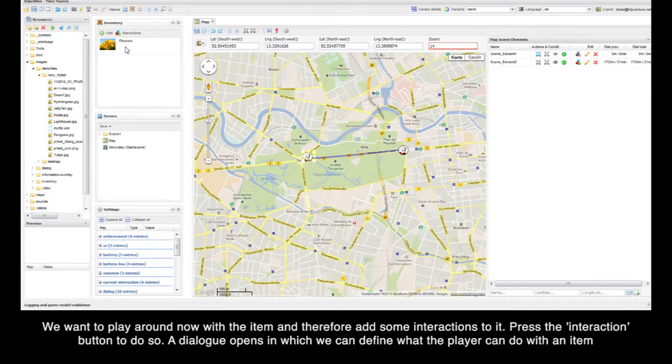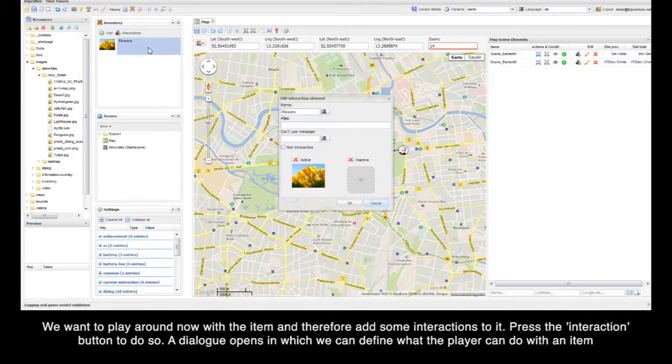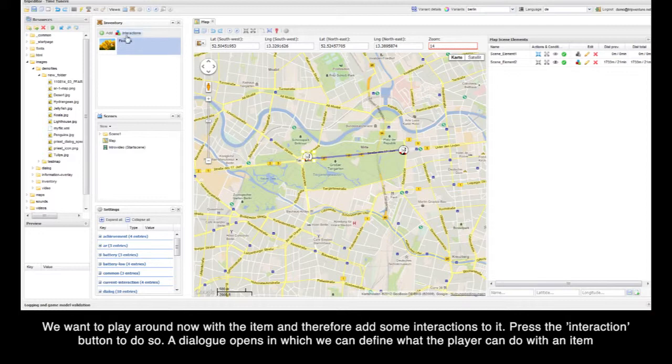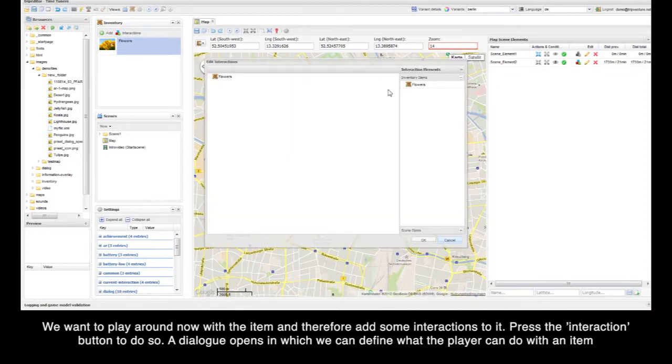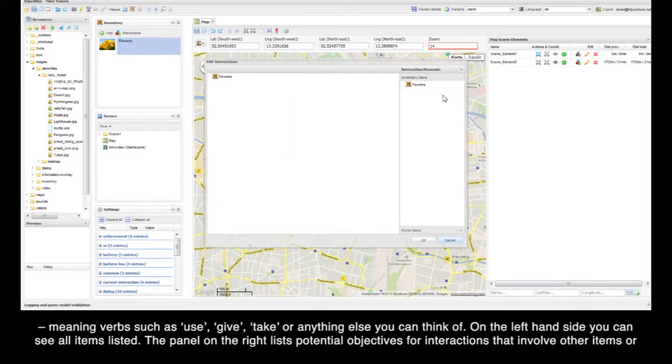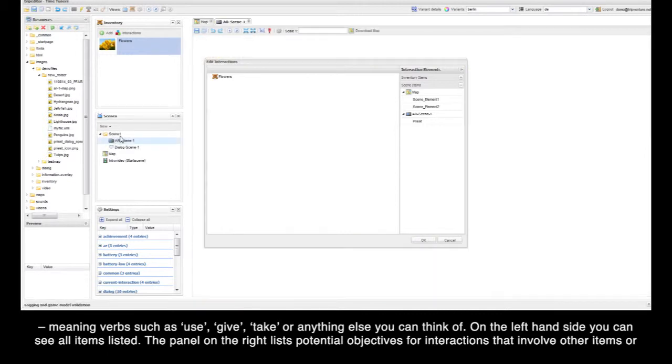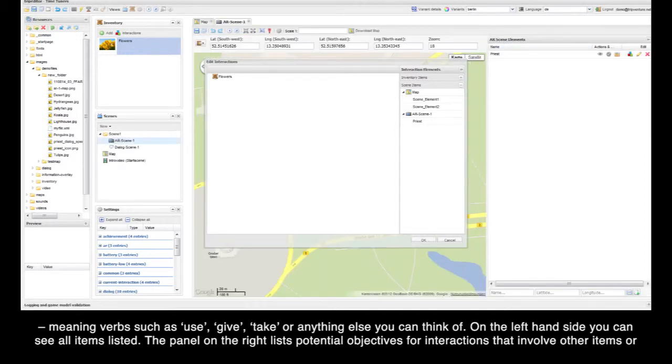We want to play around now with the item and therefore add some interactions to it. Press the Interaction button to do so. A dialog opens in which we can define what the player can do with an item, meaning verbs such as use, give, take, or anything else you can think of. On the left-hand side, you can see all items listed. The panel on the right lists potential objectives for interactions that involve other items or non-playing characters.